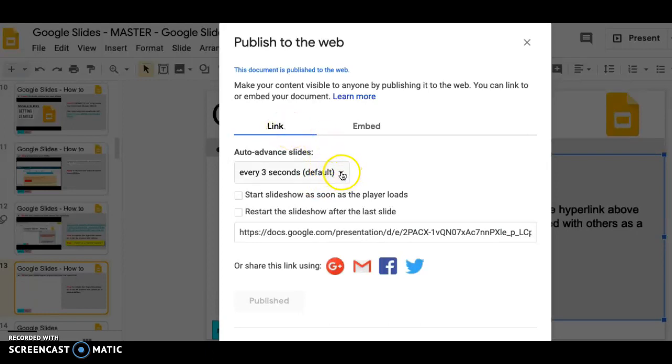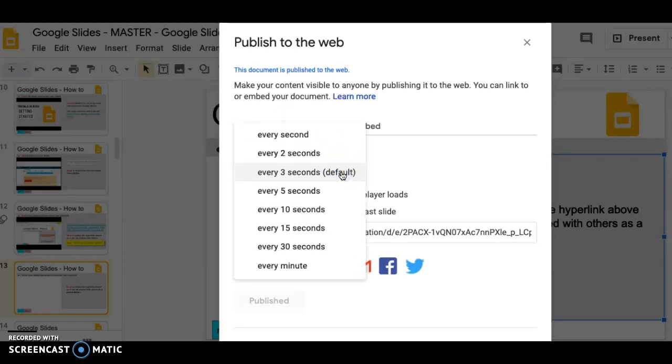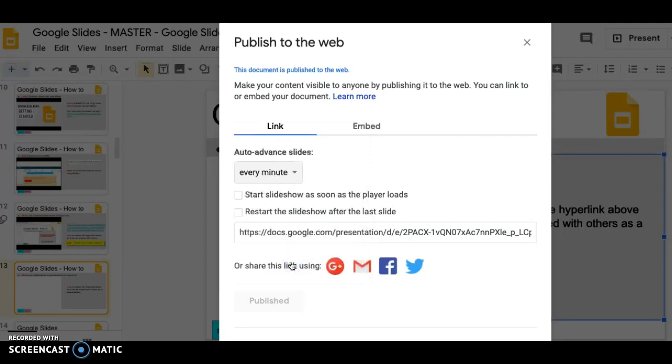But before we do that, we can identify how we wish this presentation to be presented. This will, by default, set up the slides to move every few seconds or up to a minute. I typically use every minute so that people can still opt to go through it at their own pace. Do I want to start the slideshow as soon as the player loads? I leave that option open to the user.